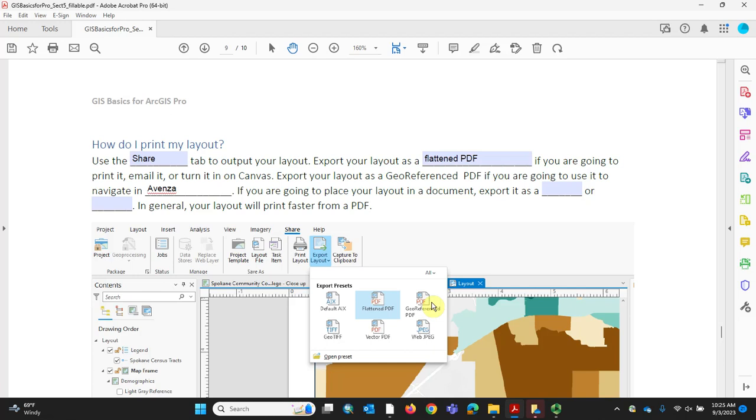Your phone will talk to the satellites, and then you'll get a little dot, kind of like when you're working in Google Maps, or if you're using maps for navigation. And so a geo-referenced PDF is what you need for that. It's going to be a little bit bigger file, so I don't really need it if I'm just looking at it on Canvas. But if you're going to use the map in Avenza, if you're going to use it for navigation, you should save it as a geo-referenced PDF.